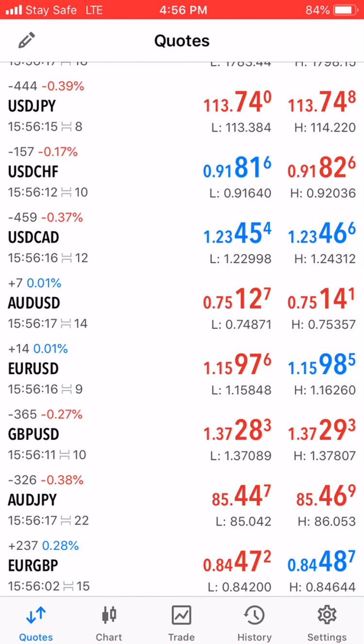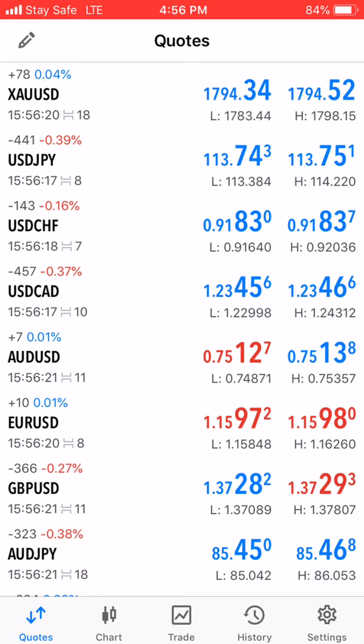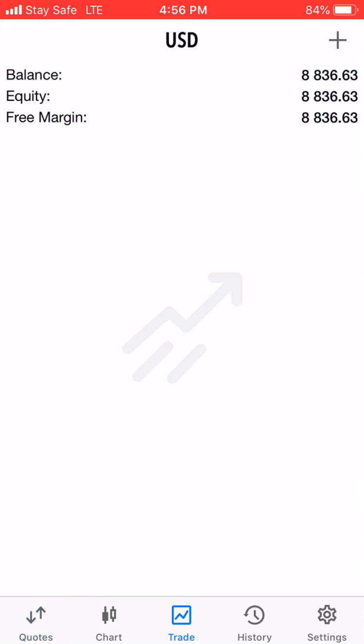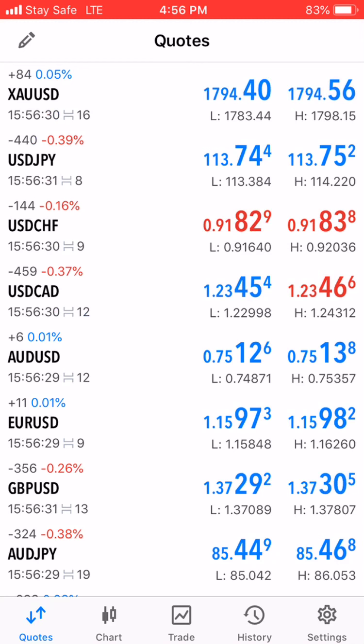You will see this dashboard. Once you sign in, this is what it's going to give you, and it's going to have a demo account that I'm using in doing this video. So it's going to bring you here. So how to use MT5.